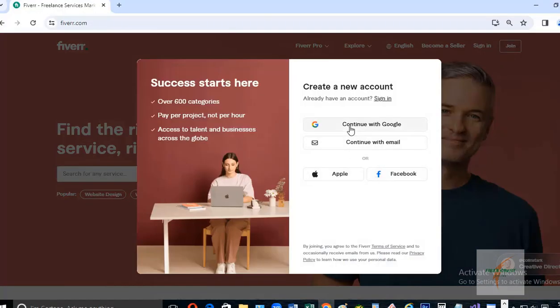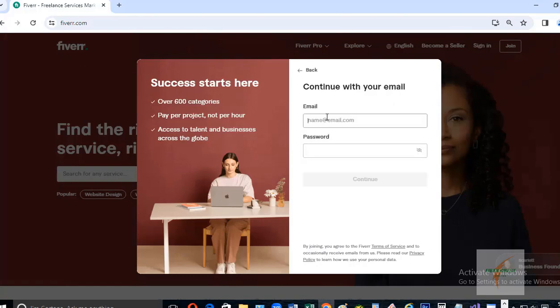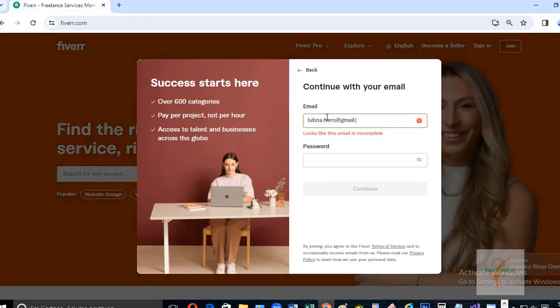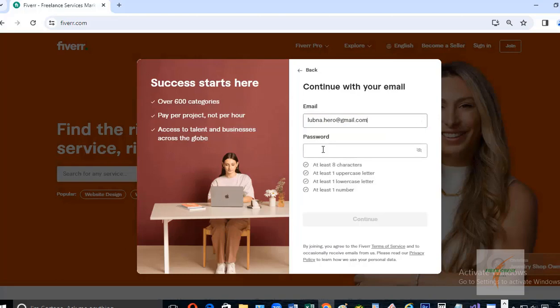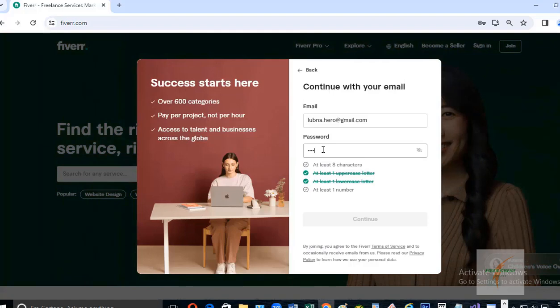You can continue with Google or email account. I'm using continue with email option for creating my Fiverr account, providing email and credentials for the account. Don't forget the password convention. Use 8 characters minimum, mix upper and lower case letters also, and use at least one number. I'm providing the credentials now.